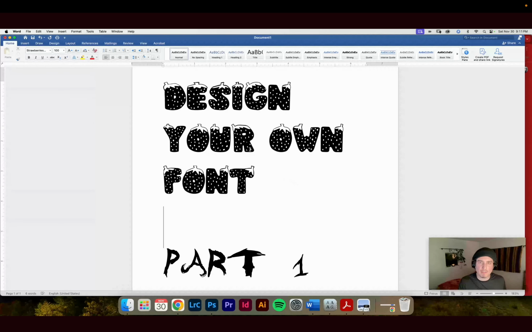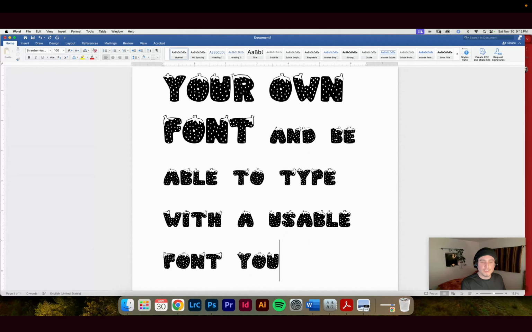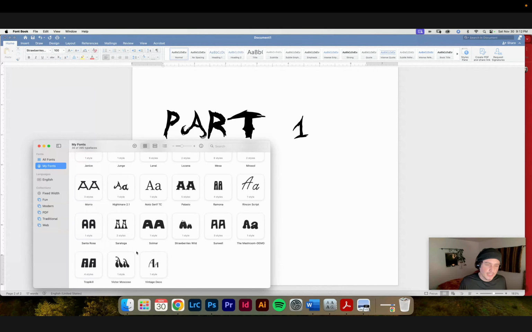And what I'm looking at right here on the screen are a couple examples from students last year, or my very first year for doing this project, and showing you an example of how you can make a font look like theirs and be able to type with a usable font you create. You can see here that they are indeed installed in my font book, Strawberries Wild and Nightmare 2.1.